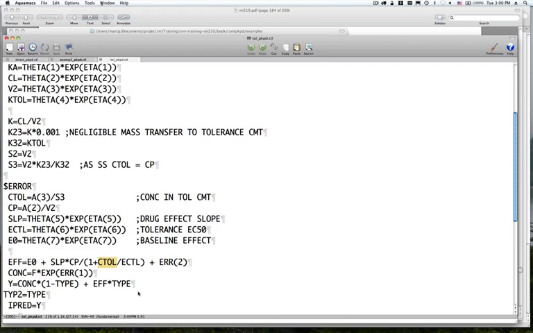You could imagine using a similar approach if you had a parent and metabolite model and you wanted to allow both parent and metabolite predictions to impact the response. You could use a similar type strategy where we are using concentrations from both endpoints. Okay, so that's the tolerance implementation.